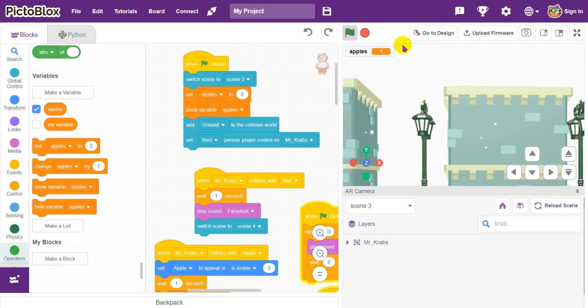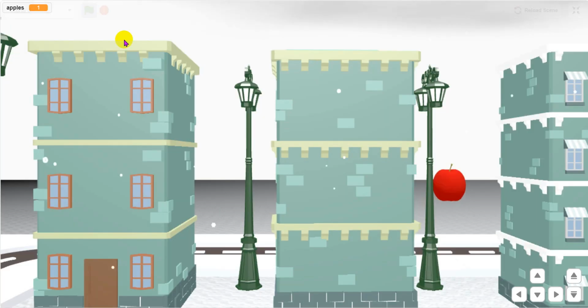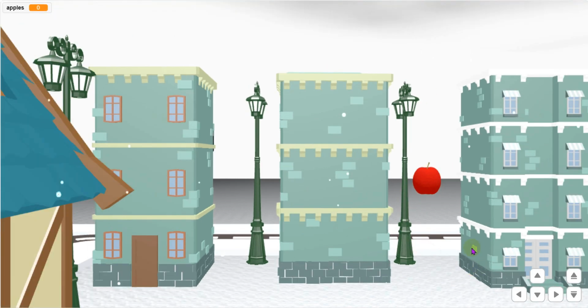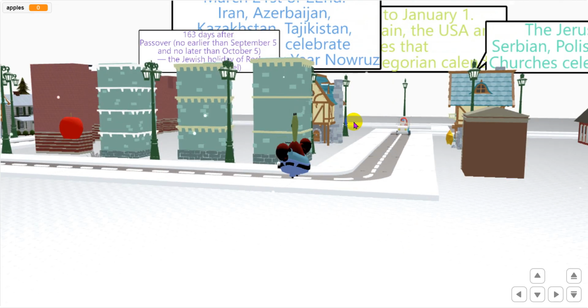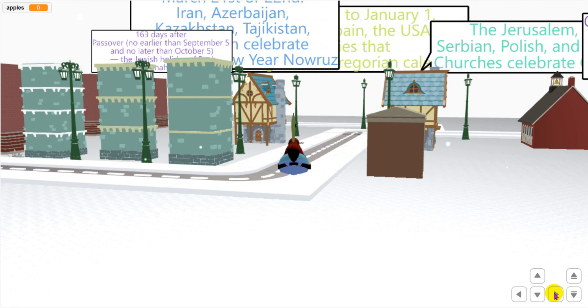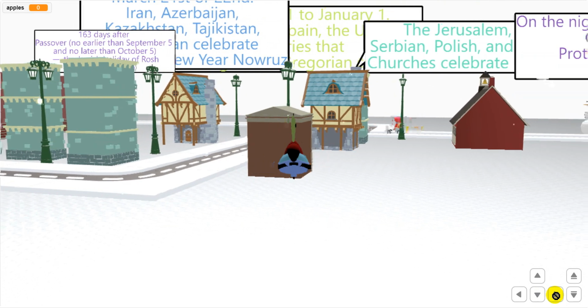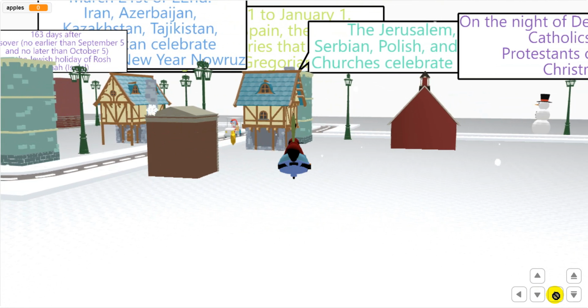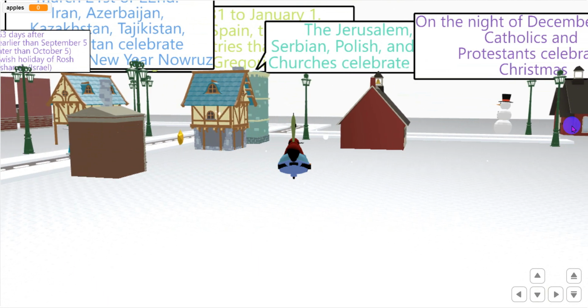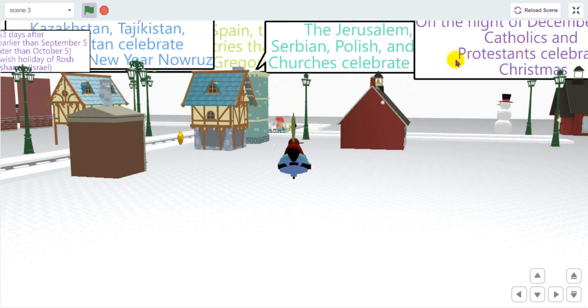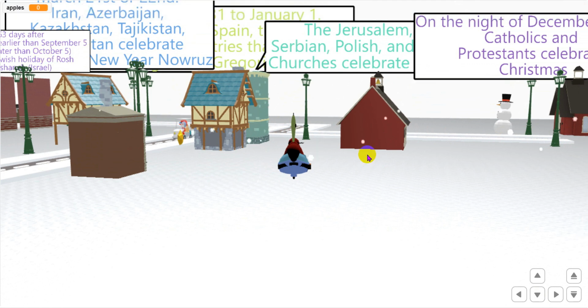See, just now we see show variable apples. Okay, let's start it. We see Krab says hello, and we can see the animation of our car with Santa Claus. He's coming to the next, yeah, and you see how Santa Claus is coming to this house, forward of this road. Above we can see useful information about the celebration of Christmas and Happy New Year.